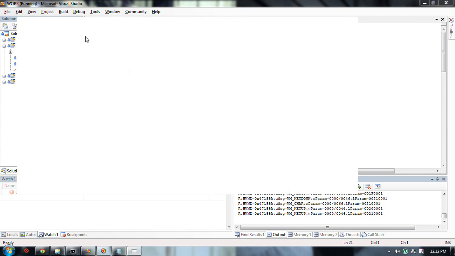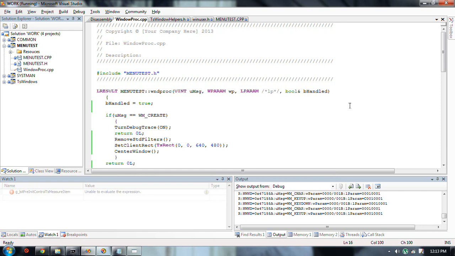Alright, but it's still a white box, right? Now, you might have noticed that this box is of a certain size, and that size doesn't look anything like the size that the window usually is. And now why do you suppose that is? Take a guess.